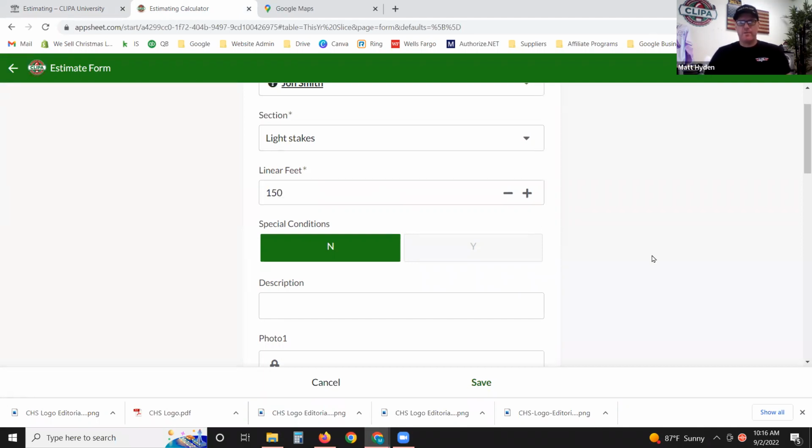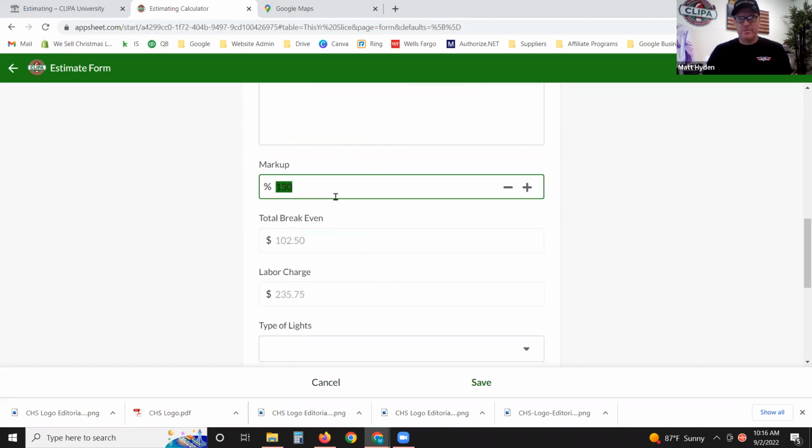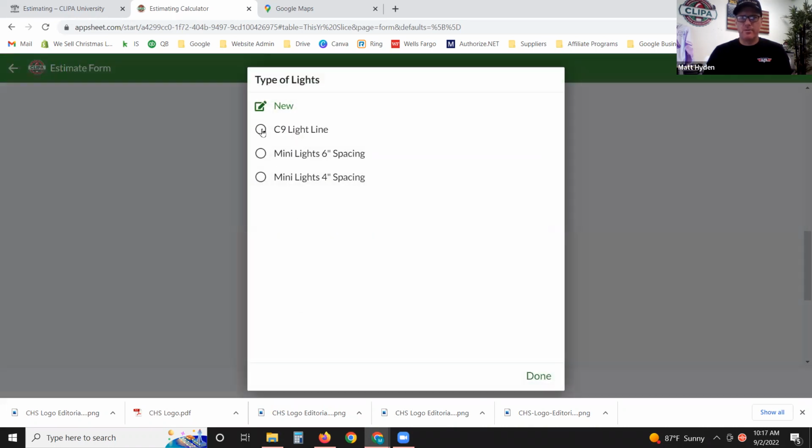Any special conditions I have to worry about? Is the ground going to be frozen? I have to drill in to get my starter holes, whatever. As always, you can add a percentage down here. So 135, and then total break even, labor charge. Again, select my lights. I'm probably going to use C9 light line.